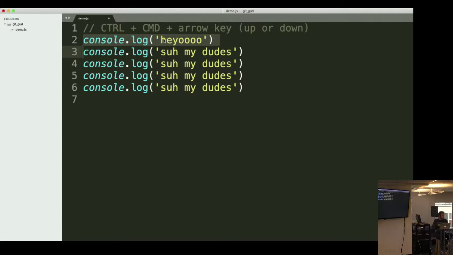Right? It's nice quality of life stuff. You don't need this to be a developer. You don't need it. Right? But it'll save you some time. Why not use it? It'll make you look cool. Let's see. What else do I want to add in here?